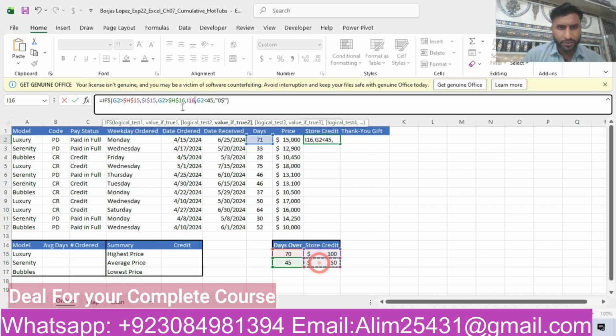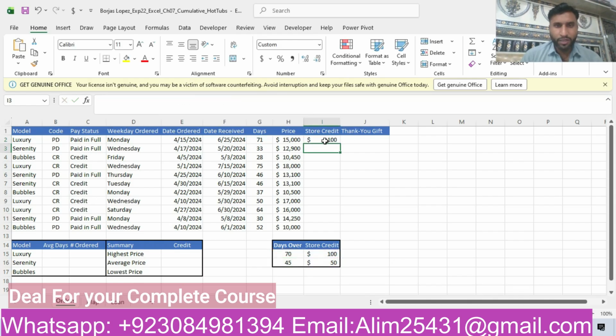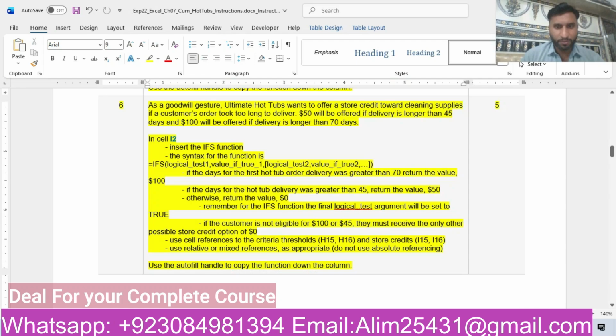The result will be $50. We will make that one also absolute reference. And if G2 is less than 45, the result will be $0. So we have got results as $100. We will copy that function downside by double clicking on that one. You see we have got results where our value is greater than 70, the result is 100. Where it's less than 45, then our result will be $0. That's our step number 6.